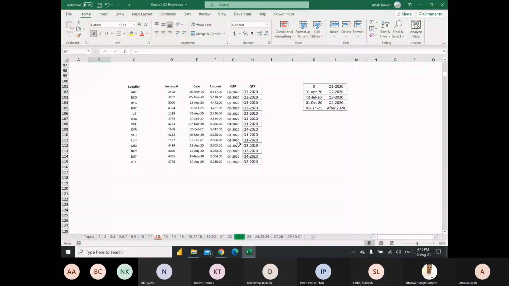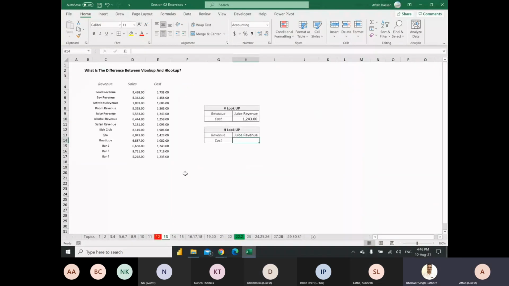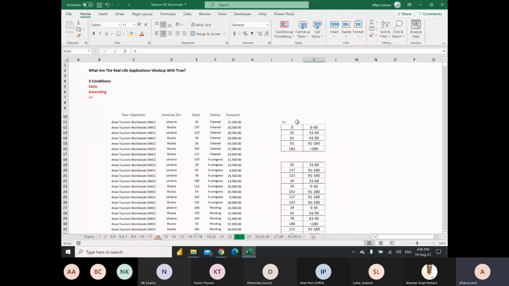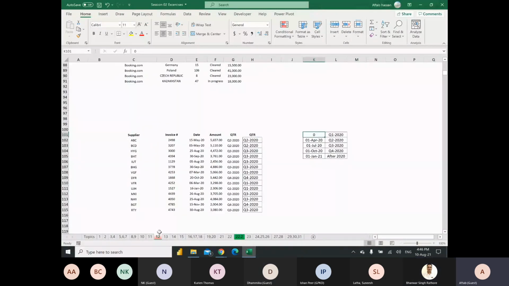Yes. Okay. Only one question: why did we put 0 in quarter first? Why not 1st January? Actually, this is a date. We can put 1st January also, no problem. I just mentioned 0 because I was using this one and I forgot to type it there. Thank you. Okay.